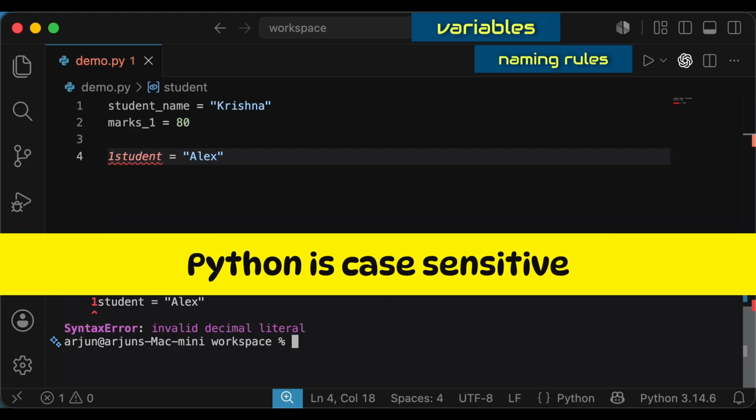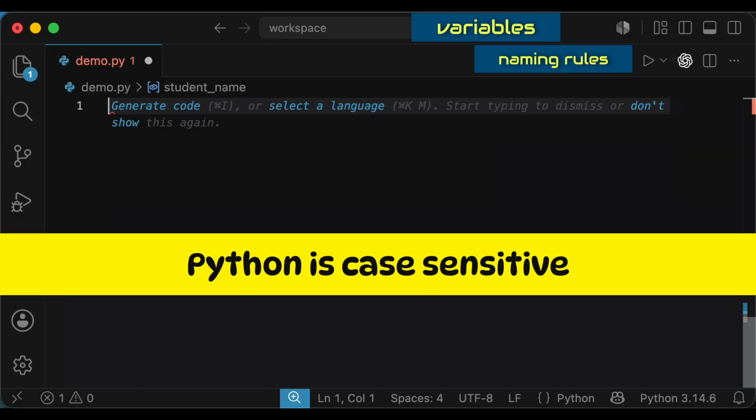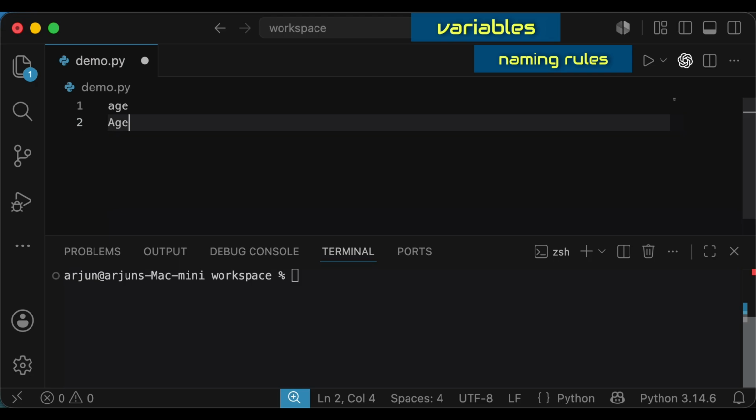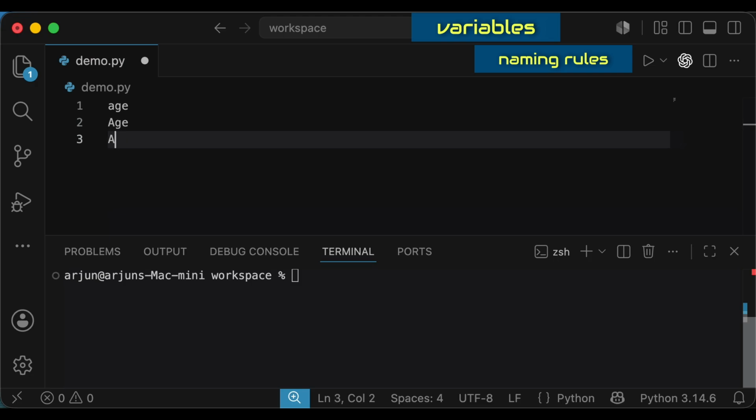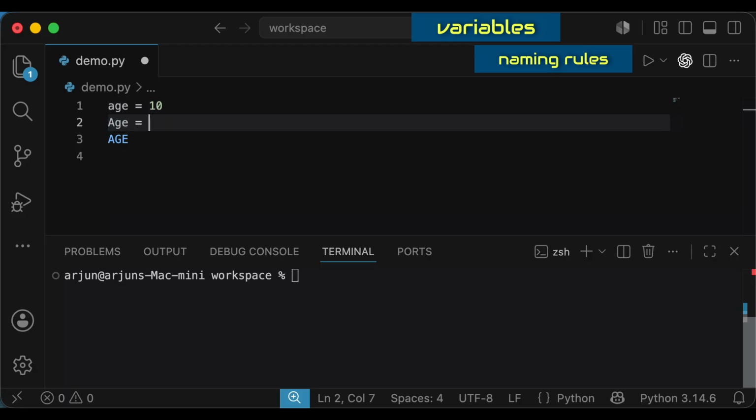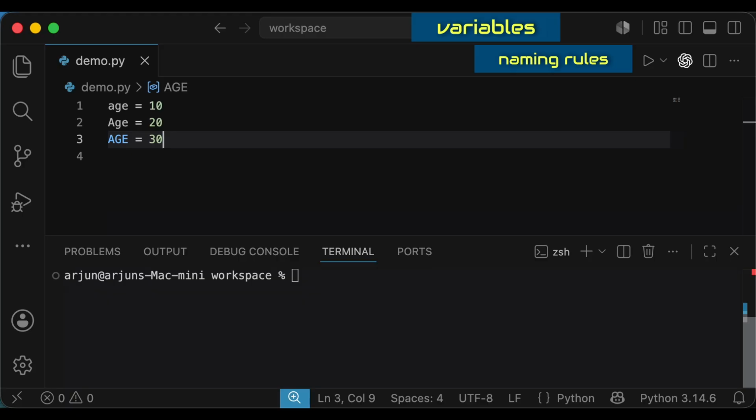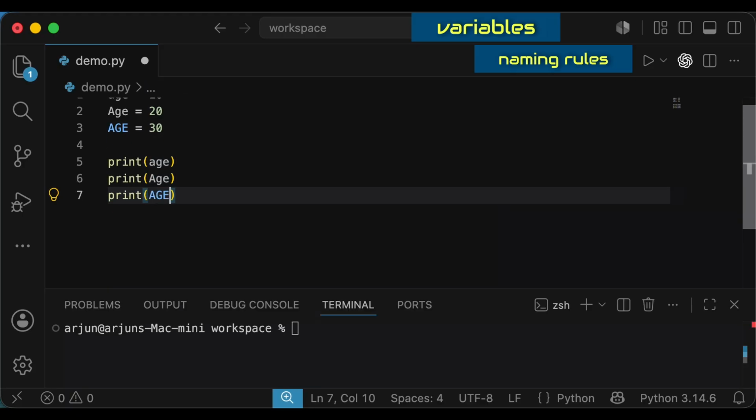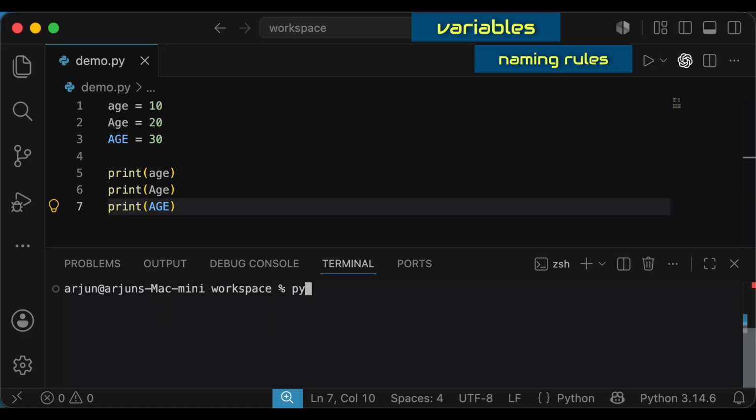We already learned that Python is case sensitive, which means variable names are also case sensitive. The variables age with all small case, or Age with an uppercase, or AGE with all uppercase are different from each other. For example, let us define these three different variables, assign some values to them, and print them in respective print functions. Run the program.